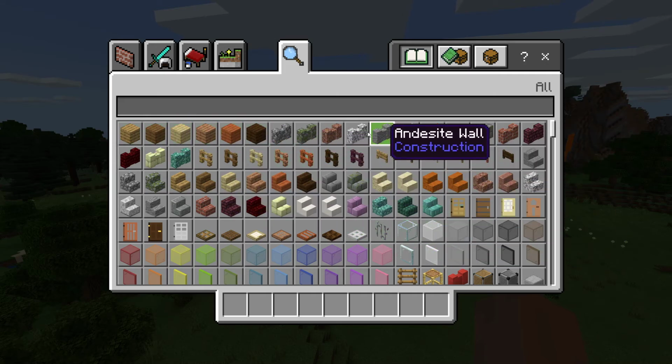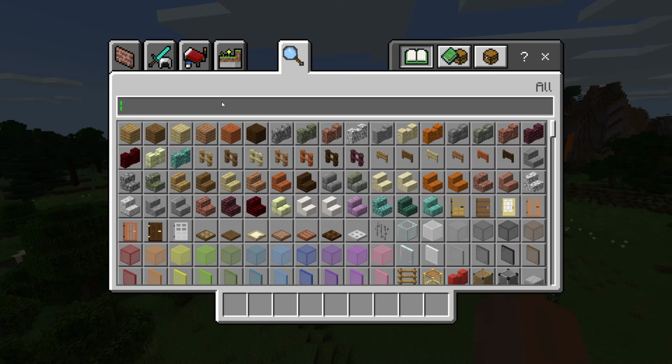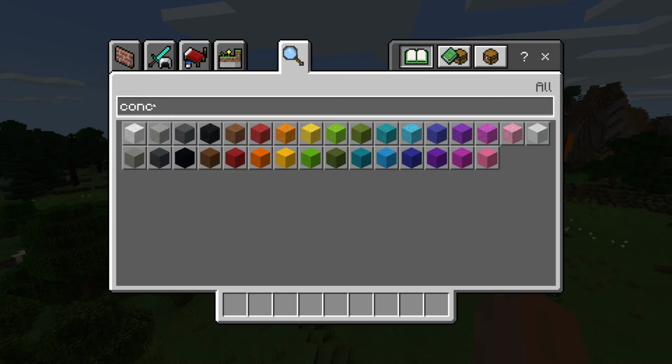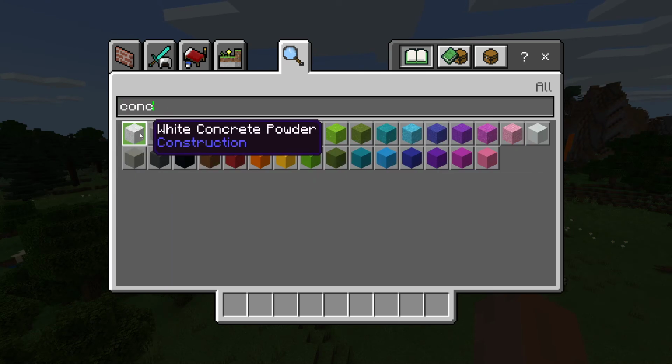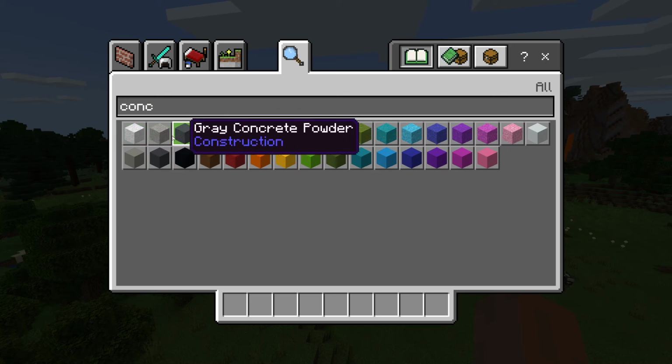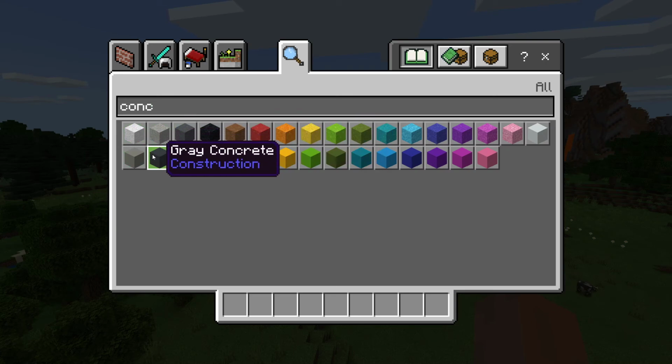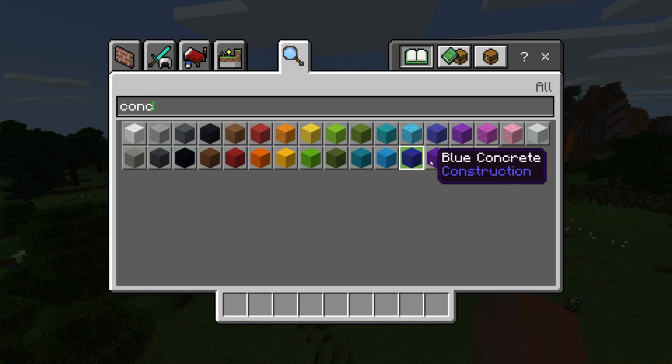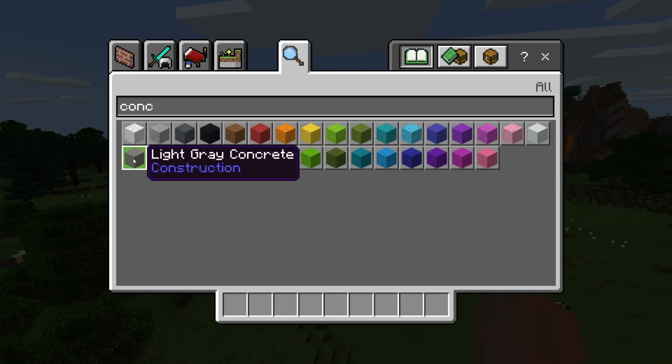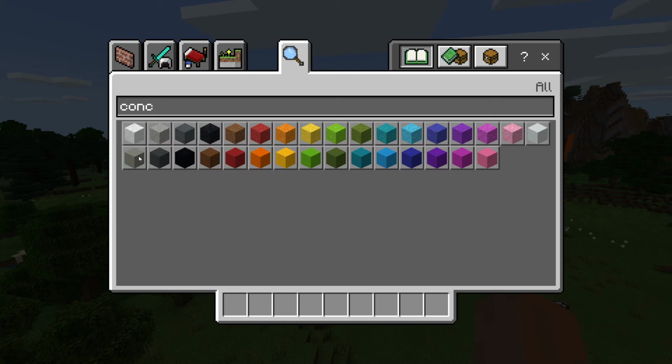Wow. And so if I want, say, concrete, I just click up here, and if I type, oh, look at all these types of concrete. White concrete powder, gray concrete, construction. There's tons of stuff for construction. So let me do a light concrete, and I'm going to hold my left key down and put it over there. Hold on. There it is. Drag it over there. So now I have a concrete block.